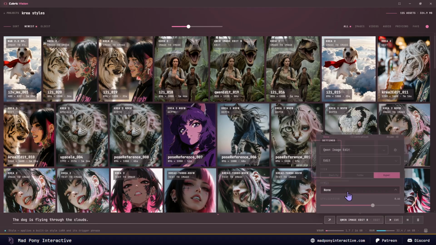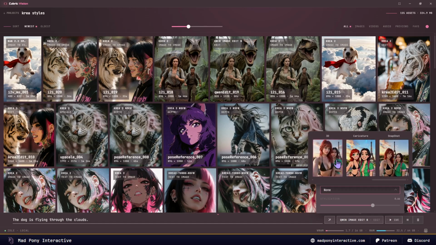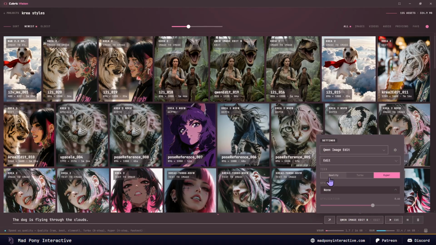Similar to Krea, Quan also has some styles. Most of them are anime styles. You have a really good transform to 3D style here, and a snapshot style to simulate real amateur images. Similar to Krea, you have a quality tier. So hyper is 4 steps, really fast. Turbo is 8 steps, not so fast. And quality, you can wait a while until you get something, but you get something good.